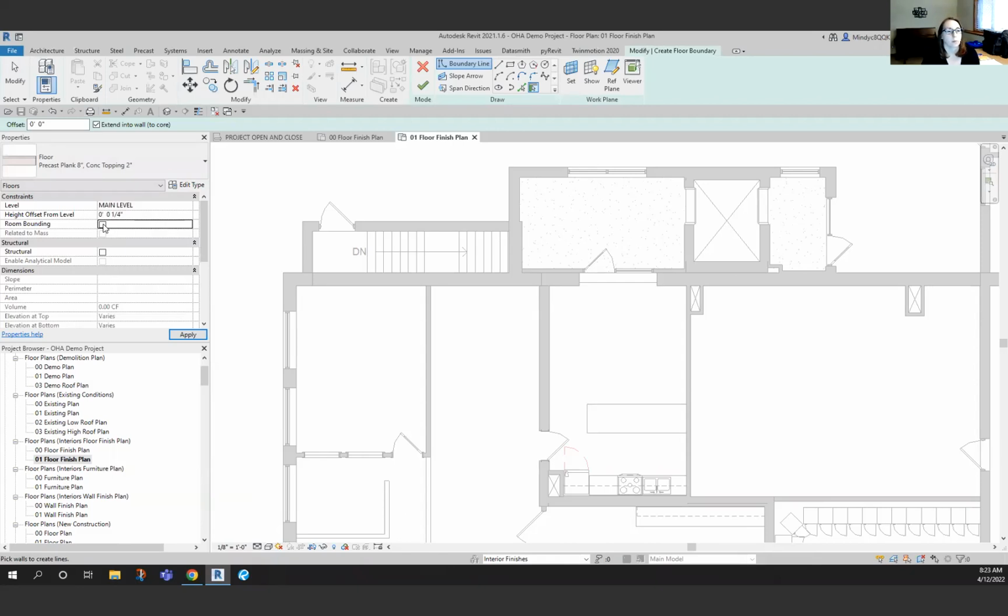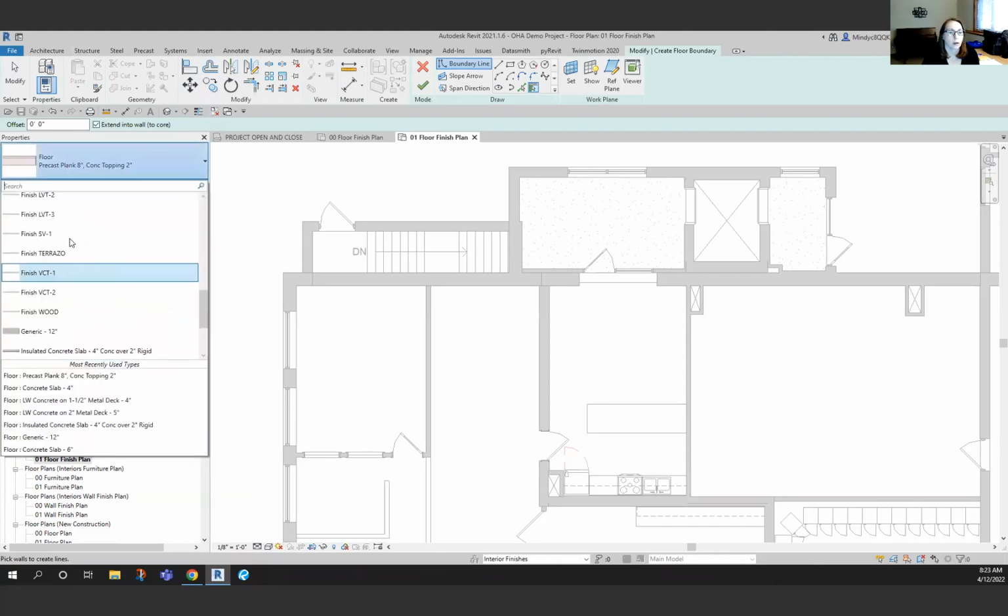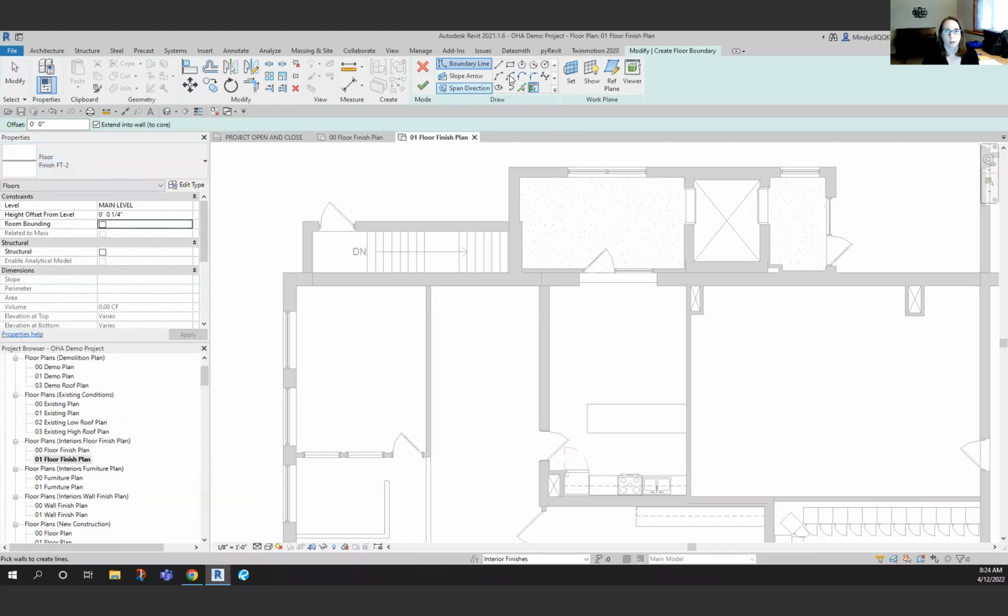So we'll start here. We'll pick a floor. We'll want to pick one of the finish floors. I'm going to use floor tile 2 for this. And what I generally do is, if it's an exterior wall, I'll just click lock so that it moves with walls if they move, and click on the interior face of the exterior wall.